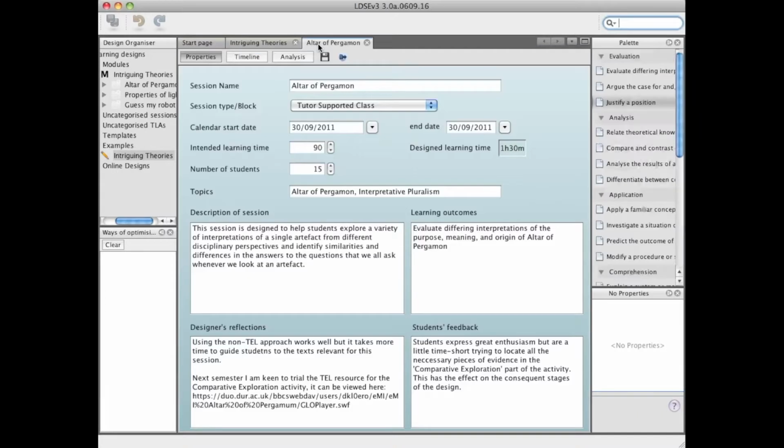The Altar of Pergamon, if we take that one, might be one that I want to try out in my own teaching, so I have a look at what it consists in. This properties page tells me it's a session which lasts for 90 minutes. It's got a design learning time of 1 hour and 30 minutes in there. The description of session, designer's reflections, students' feedback, those are all free text which tell me about the way this has been used up to now.